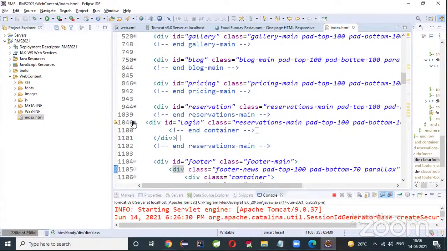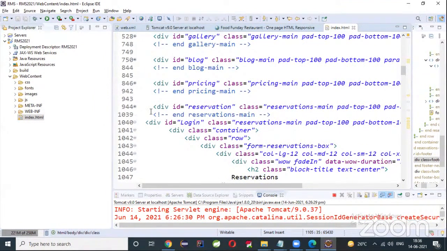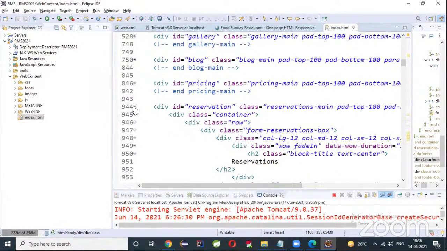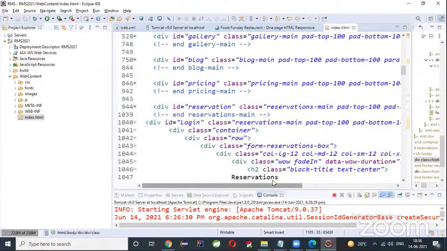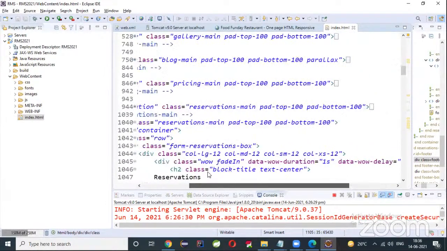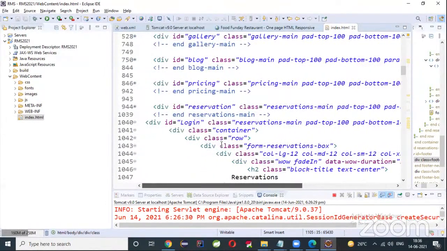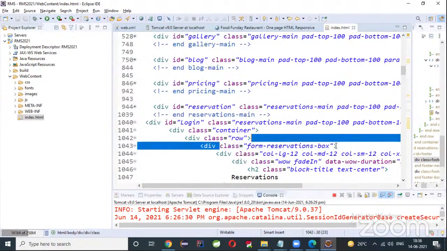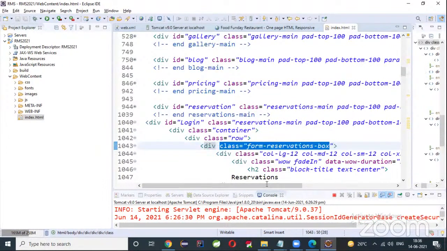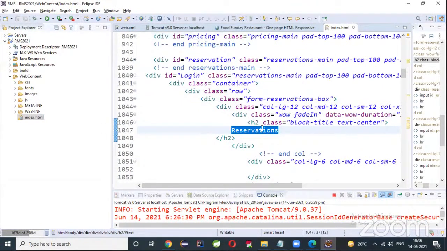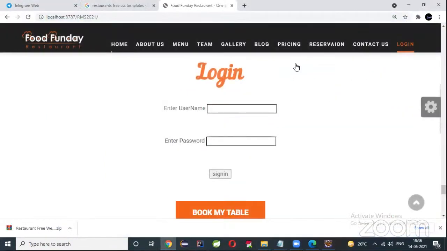Is it clear? Here you can see some text will be there. Some reservation div tag. This is some style sheet actually. Styles means you can apply some styles. In place of reservations, you can see something like login. Save it. Once again, you open it and here enter. Here you can see, here you got the login.